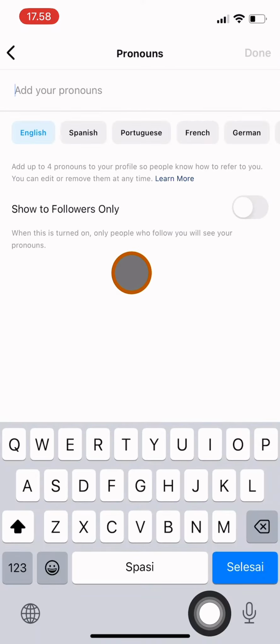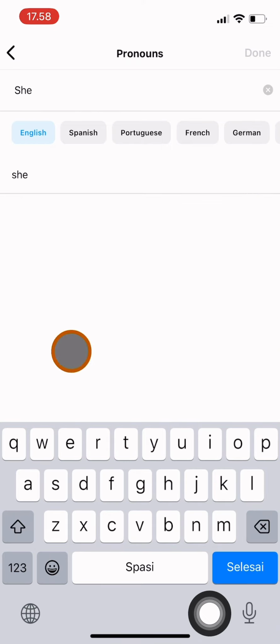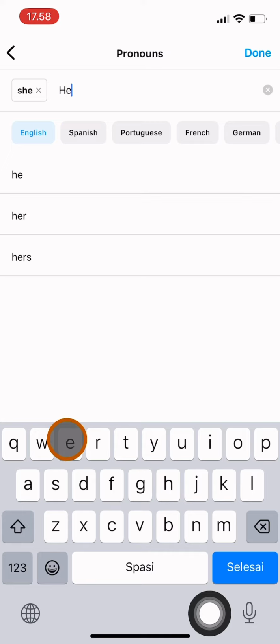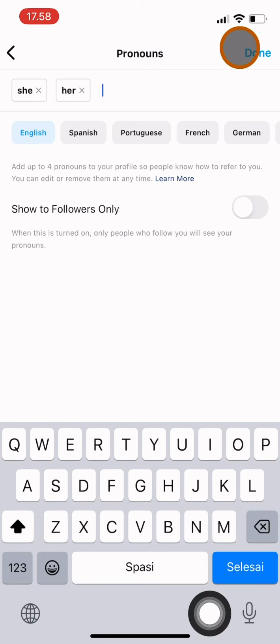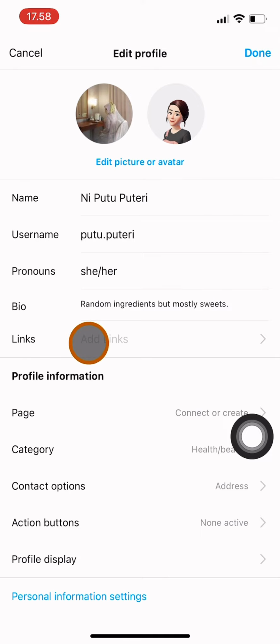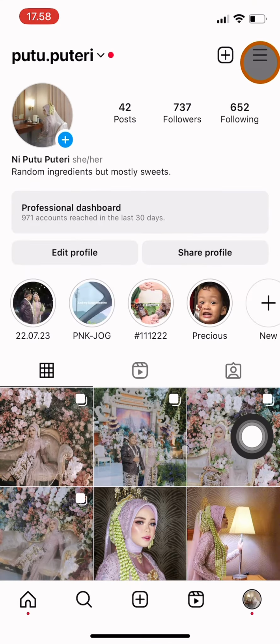I would like to add my pronouns too, so choose English and I will choose she and hers because I'm a female, and then click done. And now it will be displayed like this, and you can also add links and any other profile information. But if you think that's enough, you just click on done, and then your bio and pronouns will be displayed here like this. So that's how you make an Instagram bio.